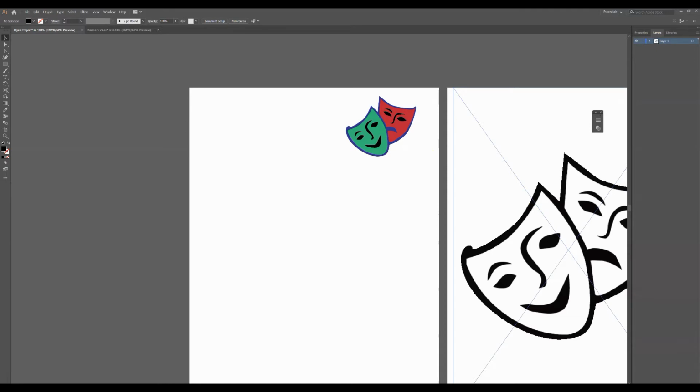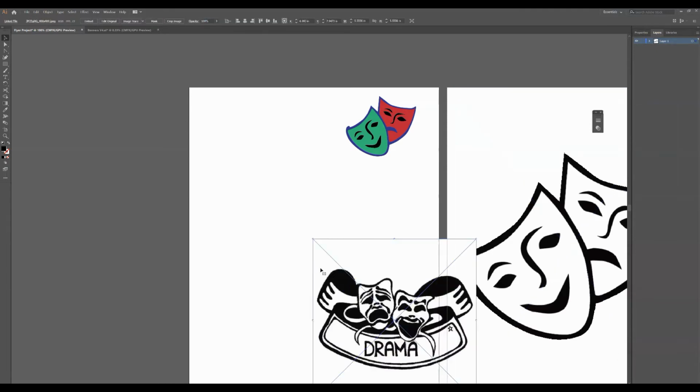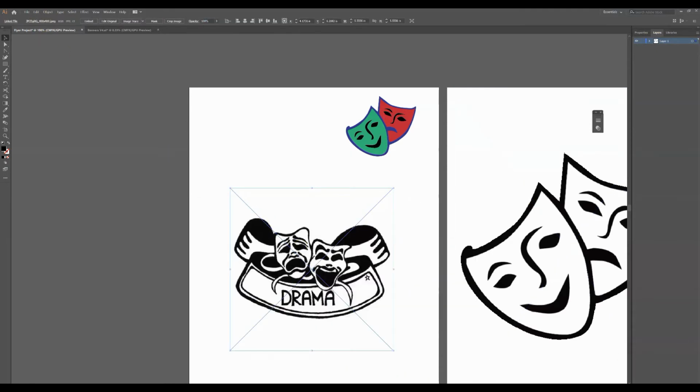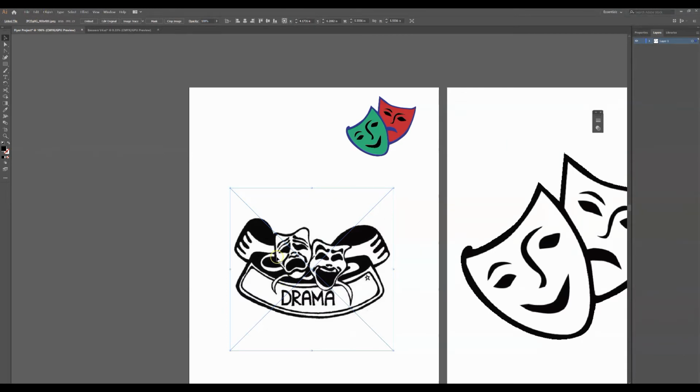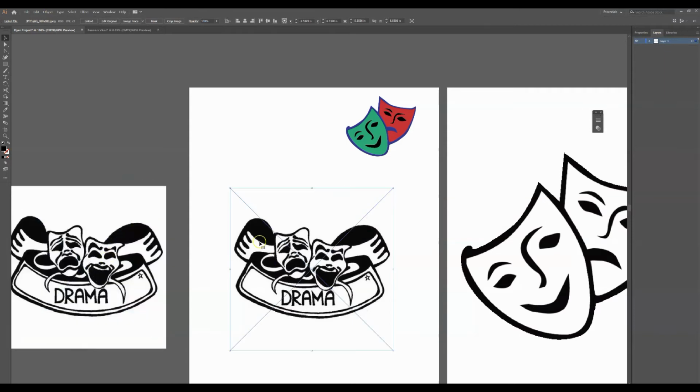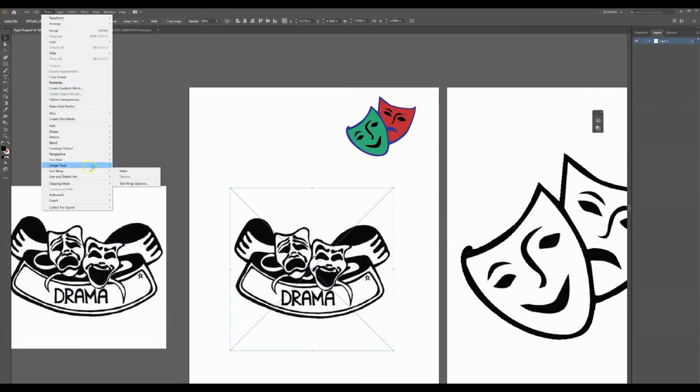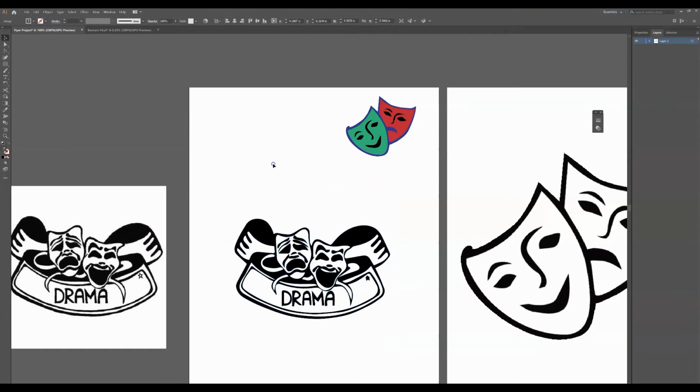Now let's say you bring in a little bit more complicated image like this one. You can go up to Object, I'm going to make a copy of it real quick so we can see the original. Okay, click on it, Object, Image Trace, Make and Expand. Now you'll notice that it did an okay job. You'll notice the letters are a little messed up. The star is obviously pretty messed up. The faces look pretty good, but the word drama and the star are really messed up.